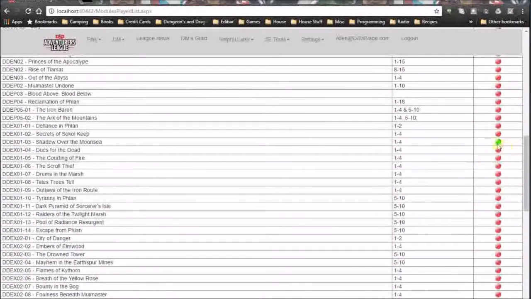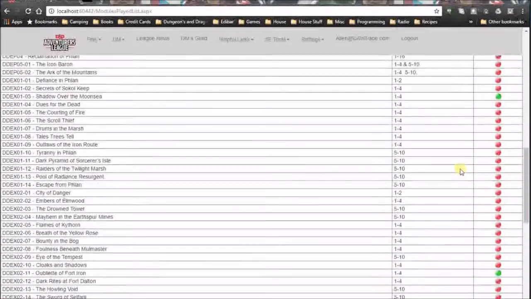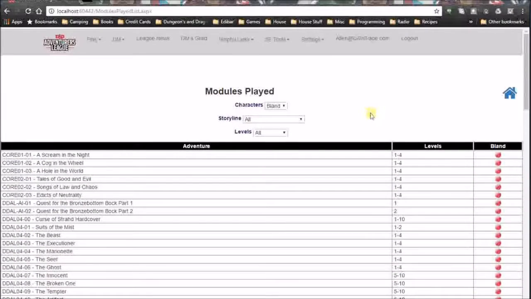Then you go down here and you'll see this globe. This will tell you the globe that Bland has played Shadow over Moonsea. And that's the only mod I'll use. He's played a few more. So this gives you a quick reference of which characters have played what mod. And you can filter it by levels and stuff like that.